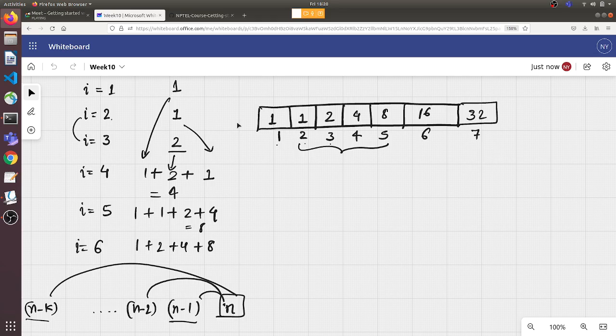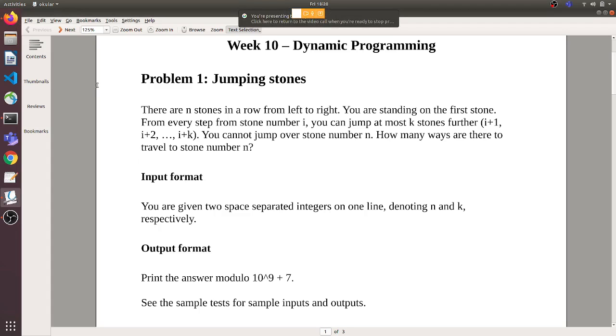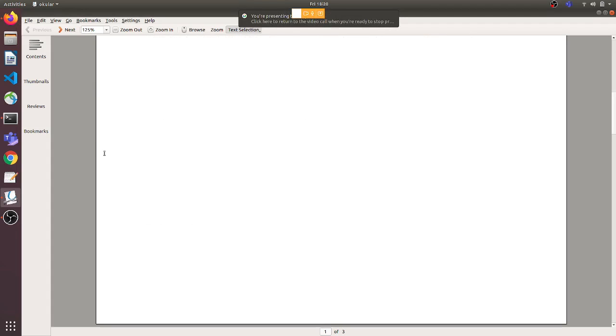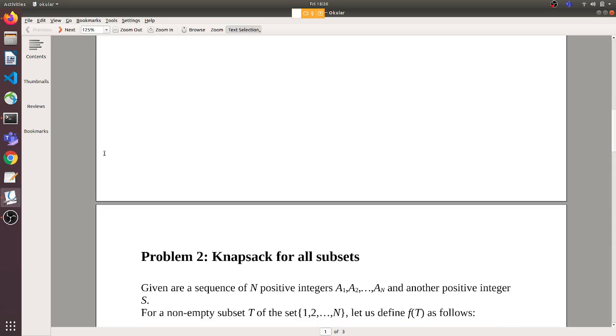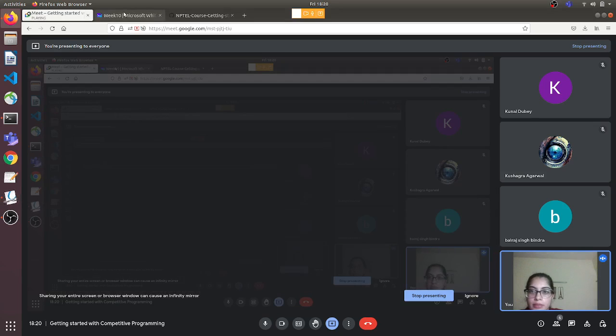Yeah, thanks for correcting. So is it clear, this first problem? Yes. Okay, so before we go to the second problem, which is knapsack for all subsets, I want to discuss the 0-1 knapsack problem. I will describe the problem to you, and I'm sure most of you would be familiar with it already, and then we can discuss it.